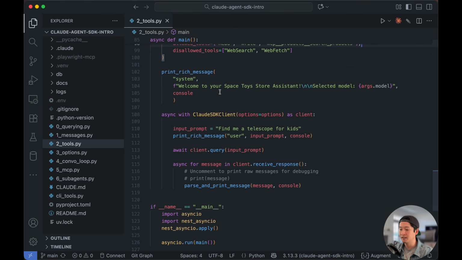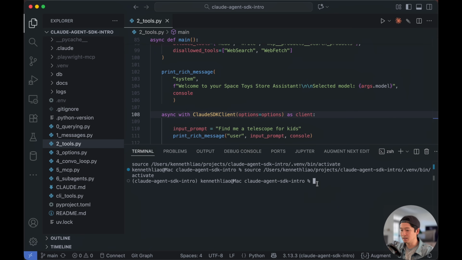So again, we're printing a system message, and for this example, since we're using the products catalog, it has toys for kids related to space. So I'm asking here to find me a telescope for kids. So let's open the terminal again and run this example. UV run 2 underscore tools.